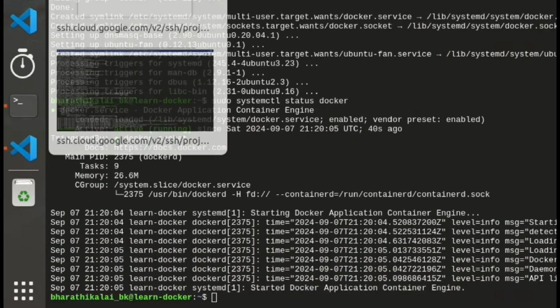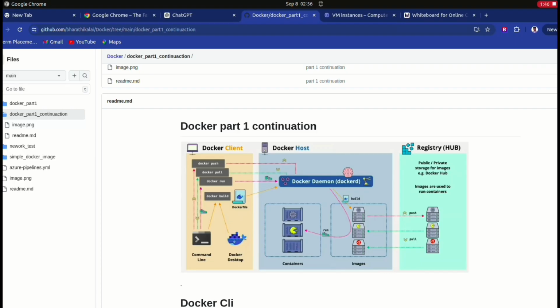So the Docker daemon is the one managing everything, like containers, images, volumes, and networks. Docker host is nothing but, we can say, the Docker engine. Inside the Docker engine, the Docker daemon is running. The Docker daemon is a background process, managing Docker containers, images, volumes, and networks. In this Part 1 continuation video, I'm explaining a very simple, basic concept. In an upcoming video, I will go in depth.